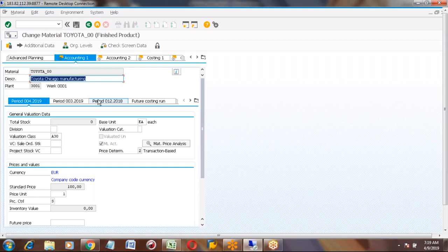It is just like a costing of a last period. Every month the CO people will do the costing run. So during that month, what is the cost for that material? You can check here. So we don't require this period-wise costing and everything.